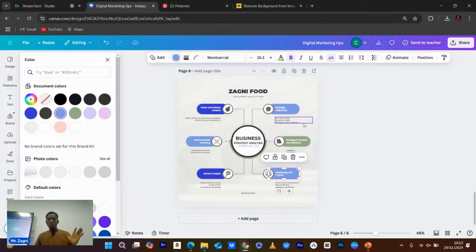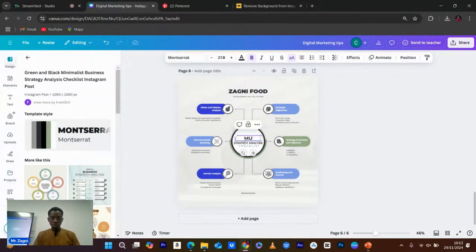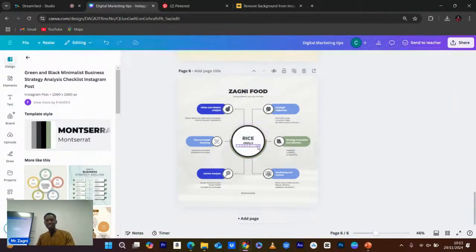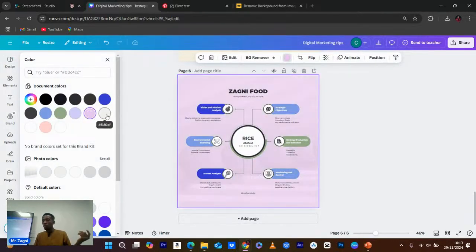Then put in whatever you want to put. Here I can say music. No, it's food now. I can say rice. So rice, amala, checklist, right? So this is it. So I can come here and decide to change, you can manipulate anything to your own background color. It's their own, but you are changing everything to your own. Then you now export it.